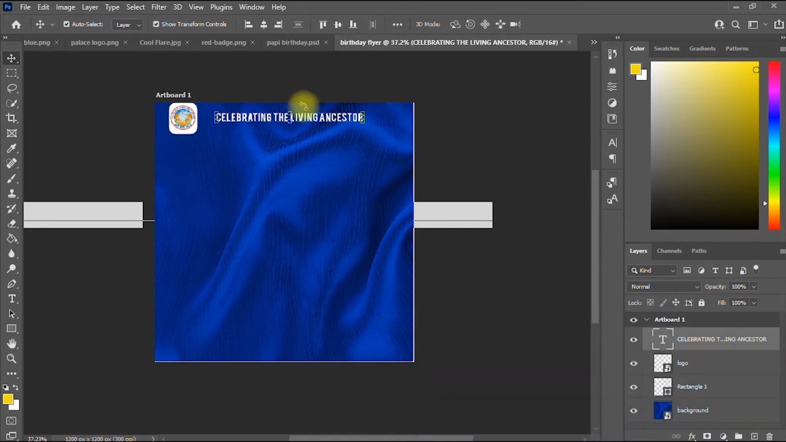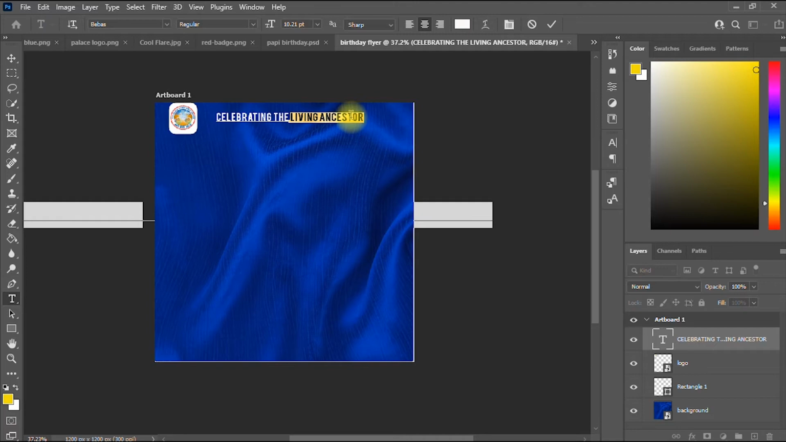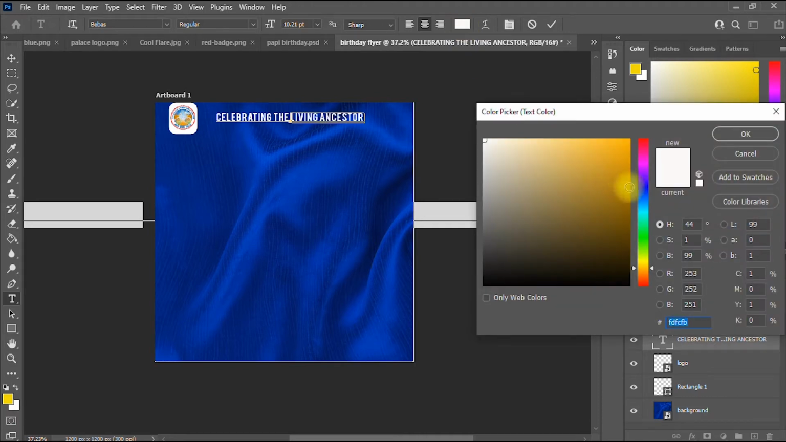All right, so let me change a part of this text to yellow, a bright yellow. I select the part of the text I want to change, and then where I have my color palette, this box here, I click and pick a bright yellow, just for the font.